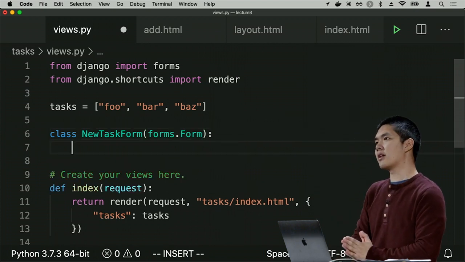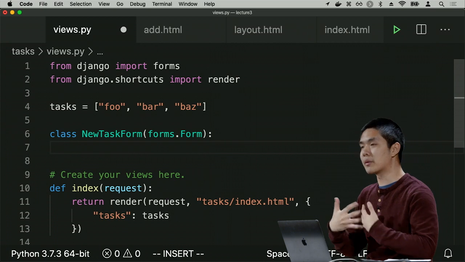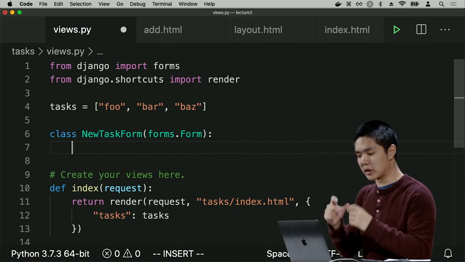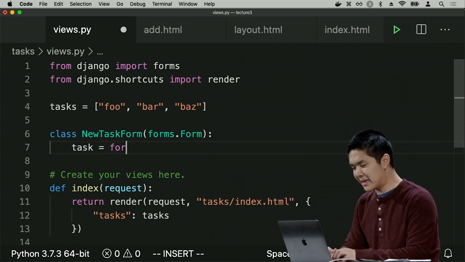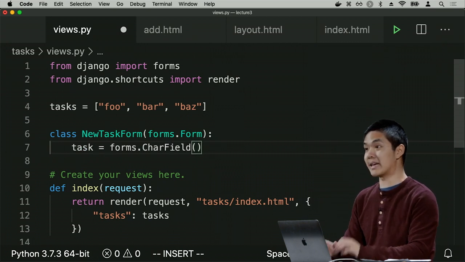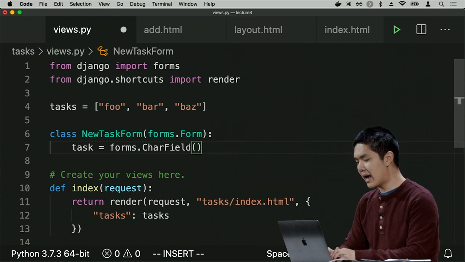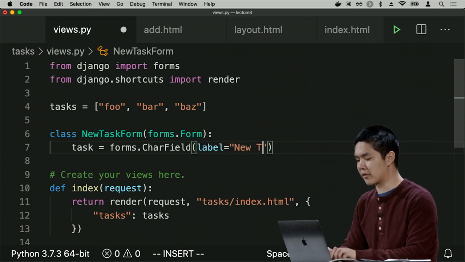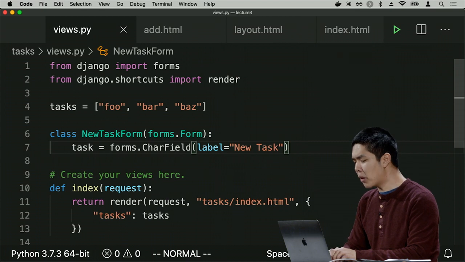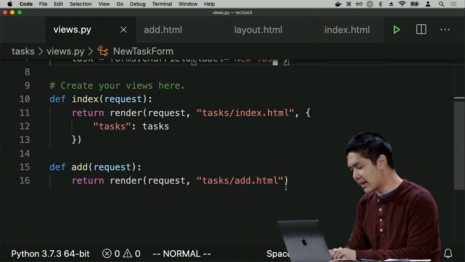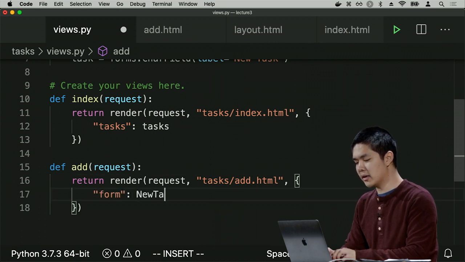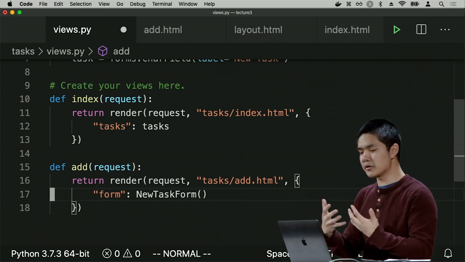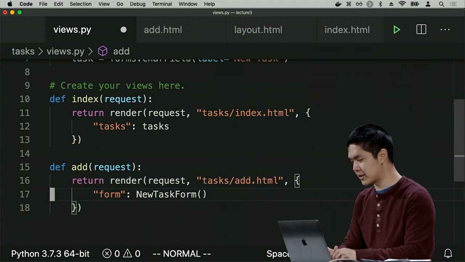And now inside of this class, I need to define all of the fields I would like for this form to have, all of the inputs that I would like the user to provide. And so I want them to provide the name of a task, which will be a CharField, meaning I want the user to type in characters. And I can give this a label, call it New Task, for example. And now what I can do is when I render add.html, I can add some context and give this template access to a variable called form, which will just be a NewTaskForm. I'm going to create a NewTaskForm, and pass it into this add.html template.